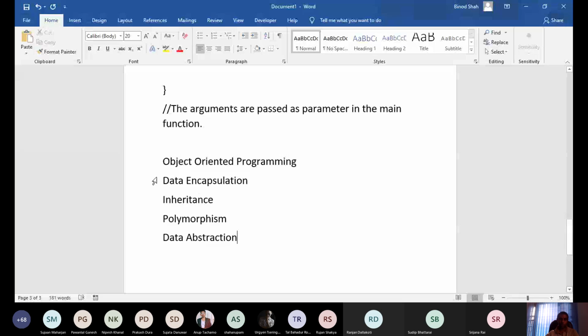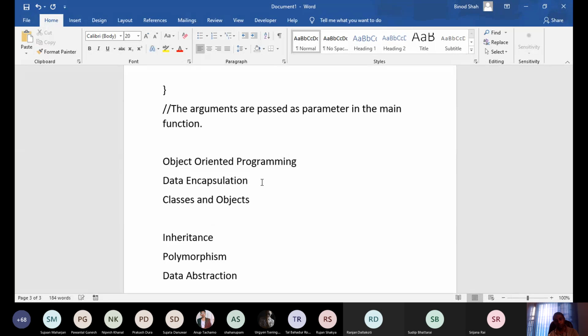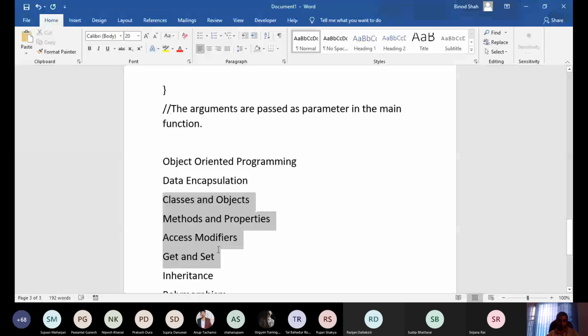Okay. अब यसभित्र पनि के छ भन्दाखेरि data encapsulation भित्र पनि we have something called classes and objects, methods and property, access modifiers, you have getter and setter, get and set methods. These are the things that we'll be discussing in the data encapsulation.